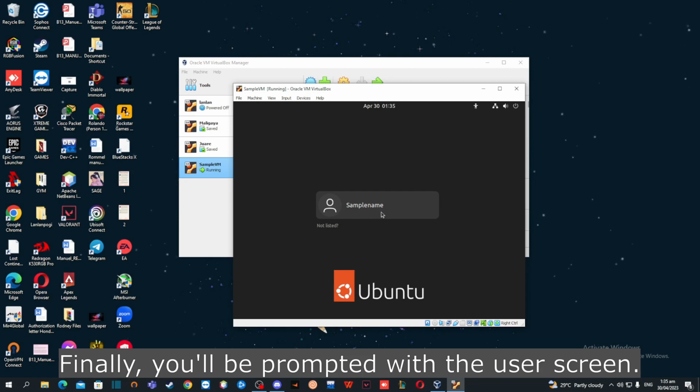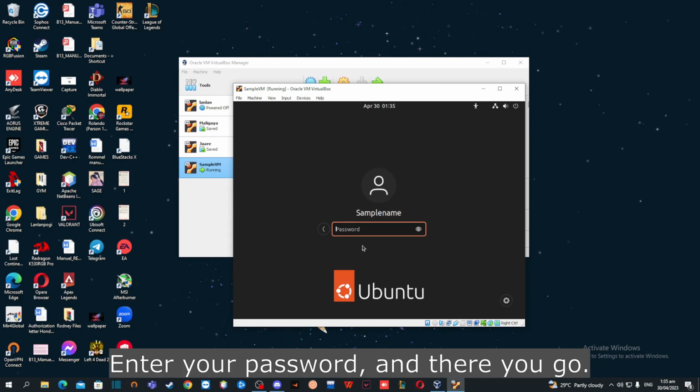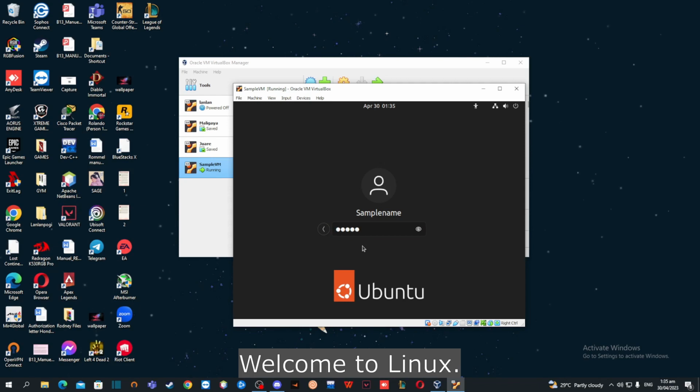Finally, you'll be prompted with the user screen. It should show you your username. Click it. Enter your password, and there you go. Welcome to Linux.